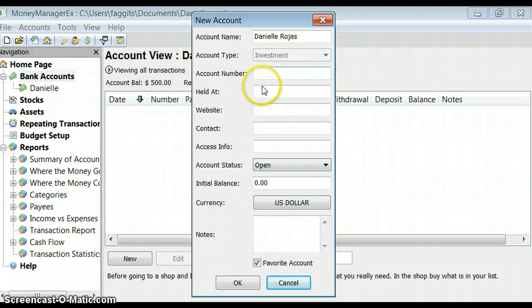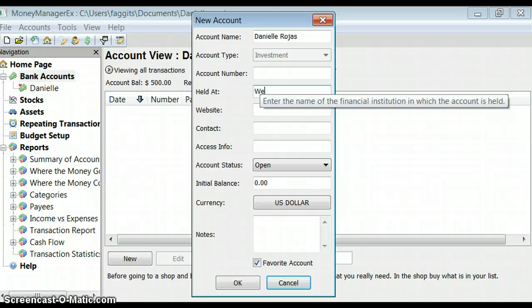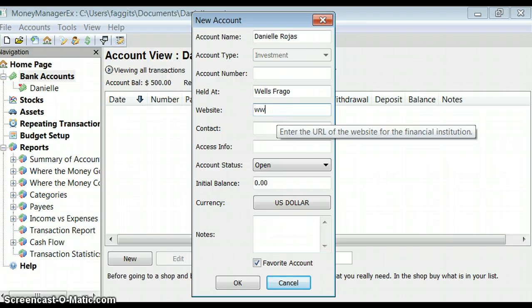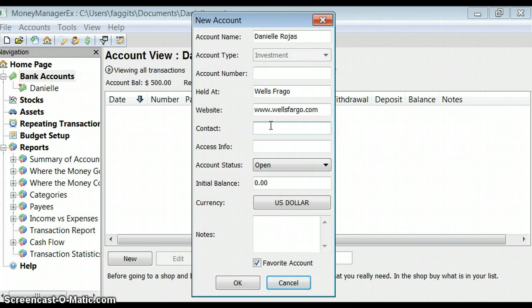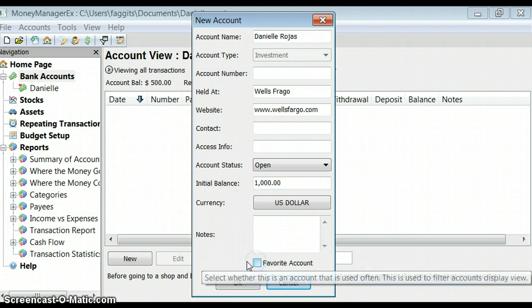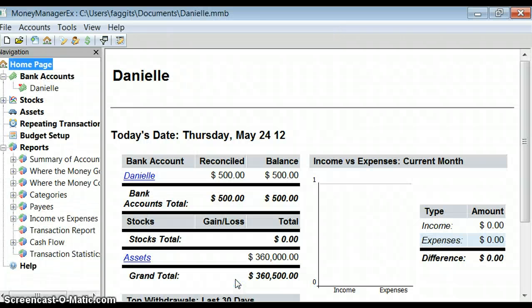So the same thing, you're going to put your account number, held at Wells Fargo, the website www.wellsfargo.com. Contact, if you have a personal banker that you do most of your things with. If you've gotten your car loan or home mortgage loan, same thing. Go ahead and put your balance in this. We'll go ahead and put, I don't know, let's say $1,000, and we will unclick this, it is not our favorite account.